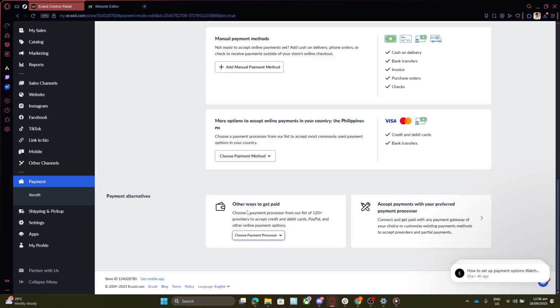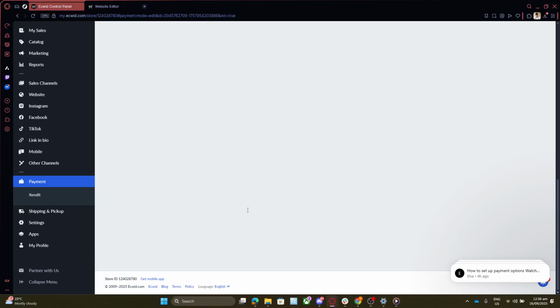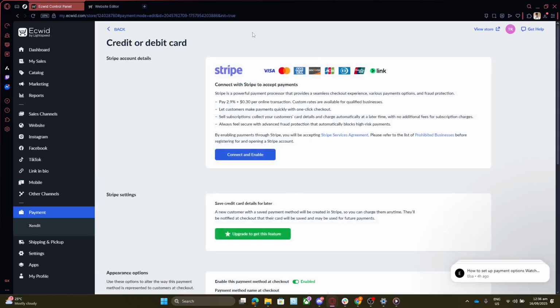Stripe is known for its reliability and ease of use, making it a popular choice among online merchants. When you click on Stripe, this will initiate the process where you can configure it to work with your Ecwid store. At this stage, it's time to input your Stripe details. This step is crucial as entering accurate information ensures the integration works smoothly.